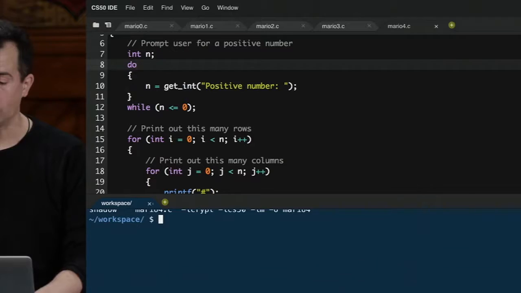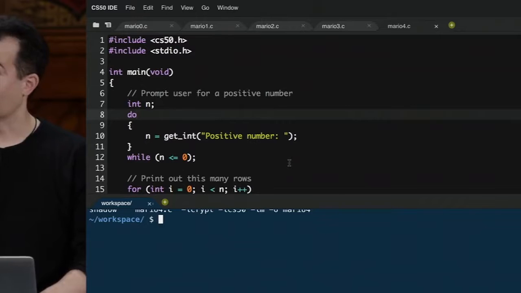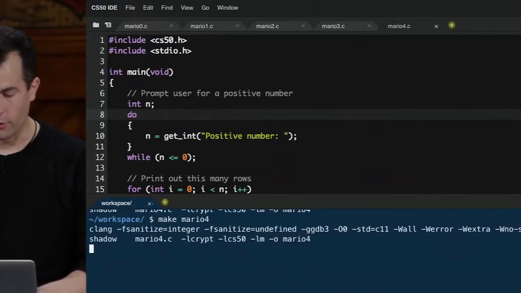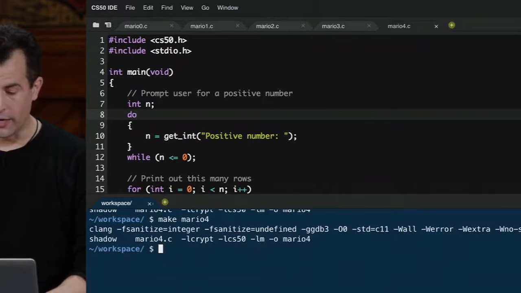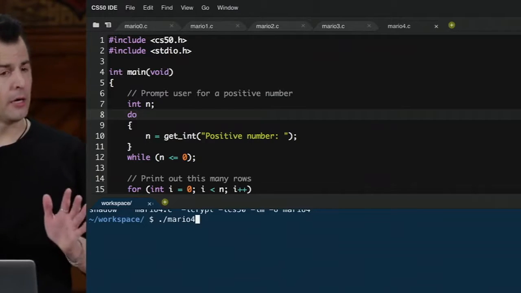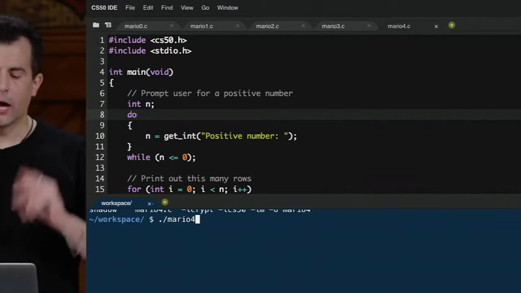And that is a program called a debugger. So a debugger is a program that helps you remove bugs or mistakes from a program. And it works like this. I'm going to recompile Mario4. And now I would normally run it, of course, with ./Mario4. But suppose I have a bug, and I really want to understand what's going on. I'm going to do the following.